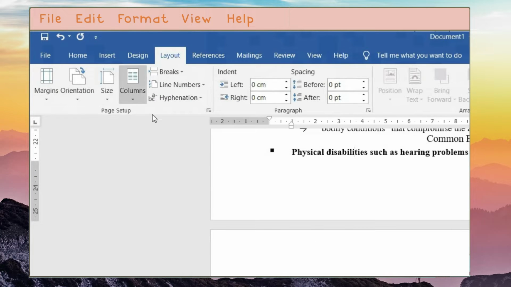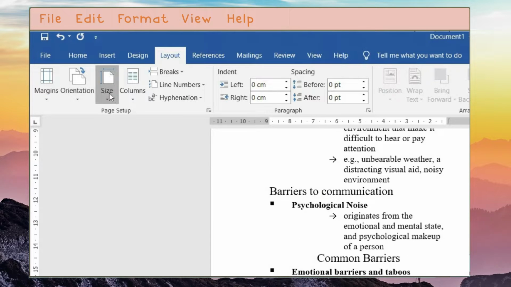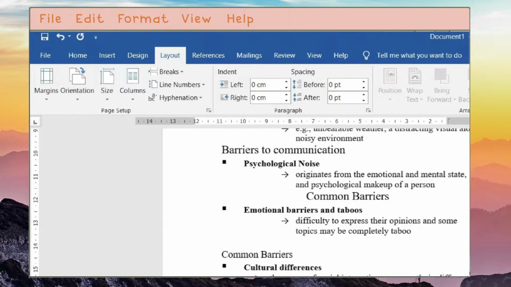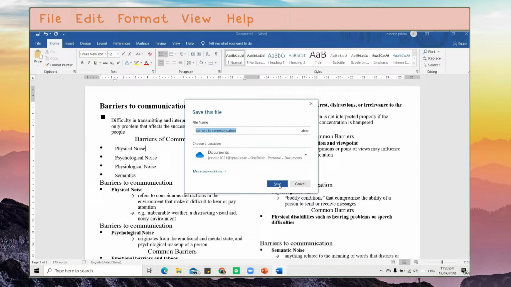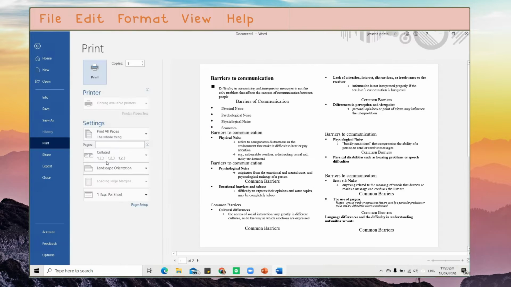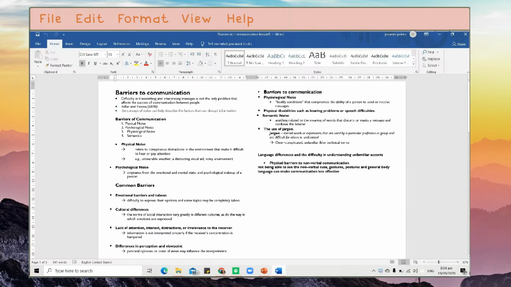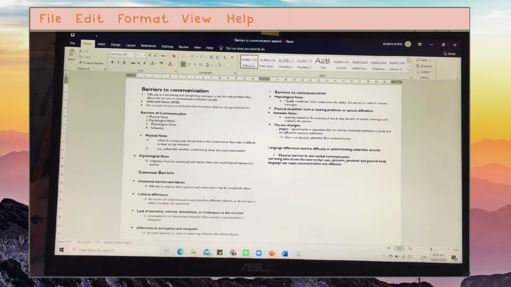So what I prefer when I'm printing my modules, I change the layout, make it into 2 columns, and then I change its orientation into landscape and make the margins narrow. Then you can save it and print it to have your notes when studying.